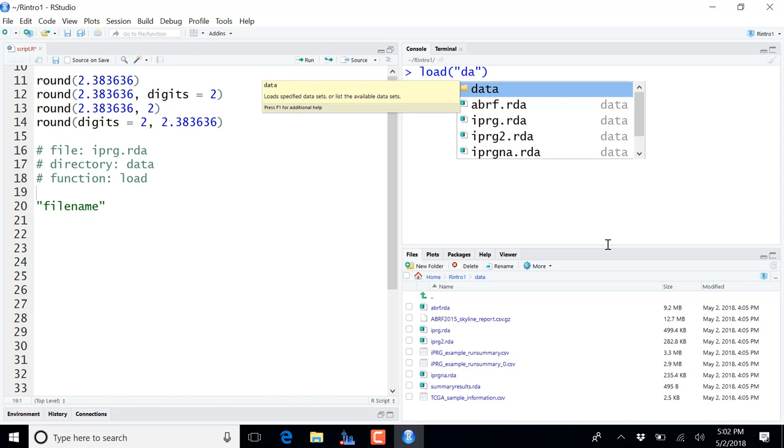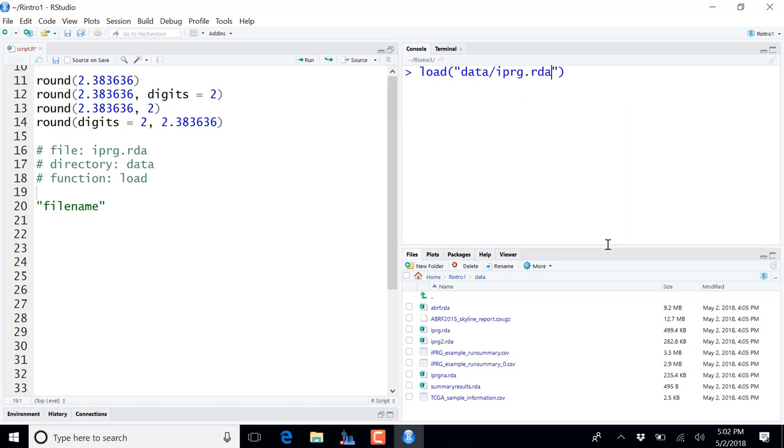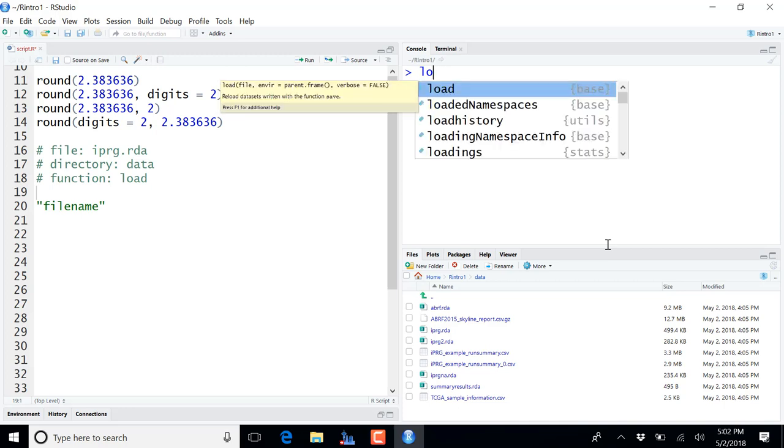And it also automatically already lists the files in there. So if I navigate down and press enter, it will autocomplete the full path to the name. And actually autocompletion also works with function and variable names. If I type LO and press tab, R will suggest here all the R functions that start with LO.